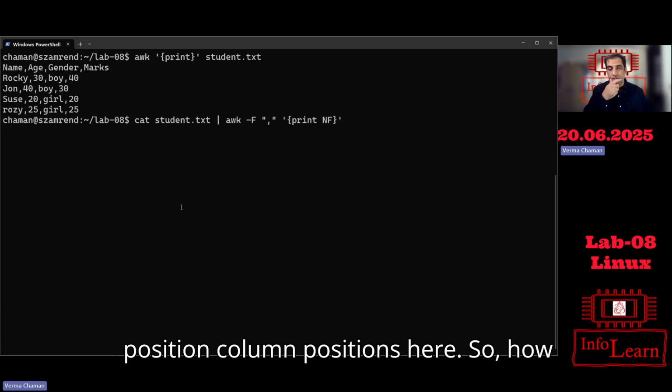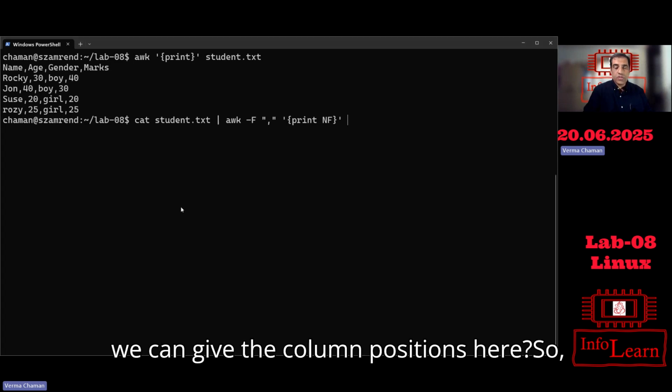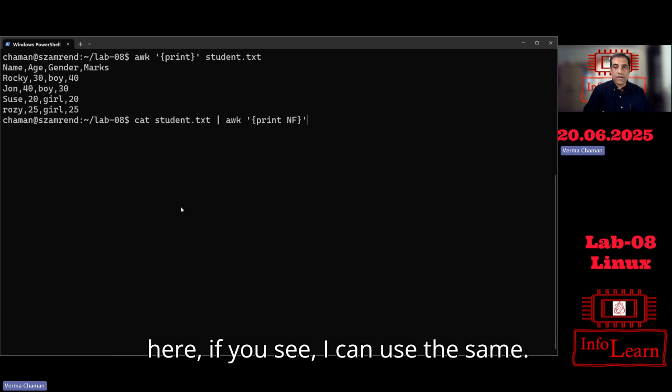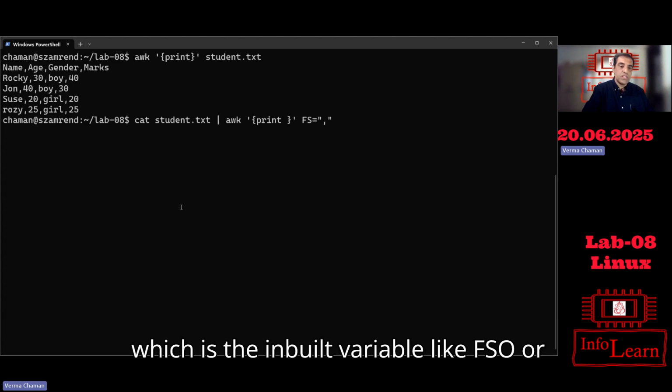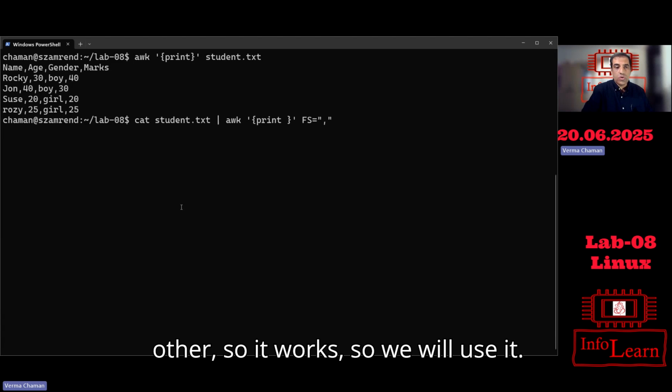Give the column positions here. So how can we give the column positions here? Here, I can use the same approach. I will not use NF right now. There is one more variable I'm telling you, which is an inbuilt variable like FS or others. So it works, and we will use it.